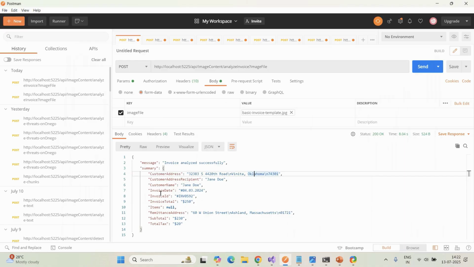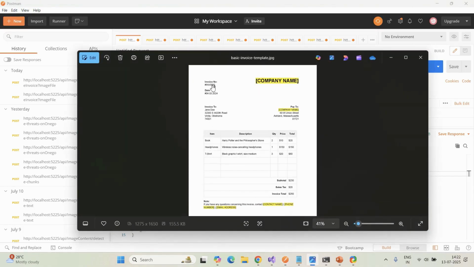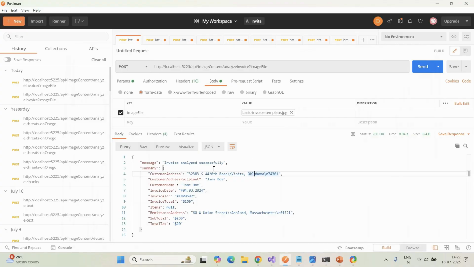Then the customer name, we have already seen the invoice date, which it picks up correctly. Then we have got the invoice ID. If we go ahead and check for the invoice ID, as you can see, it's the same invoice ID which is there in the image. Similarly, we have got other fields.